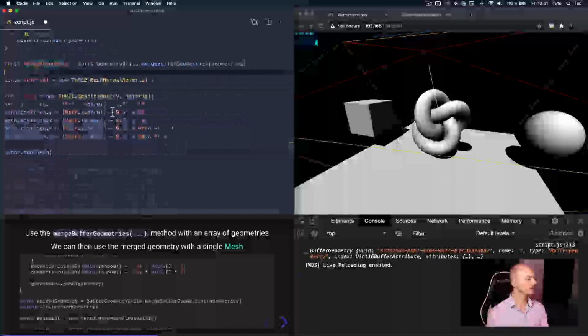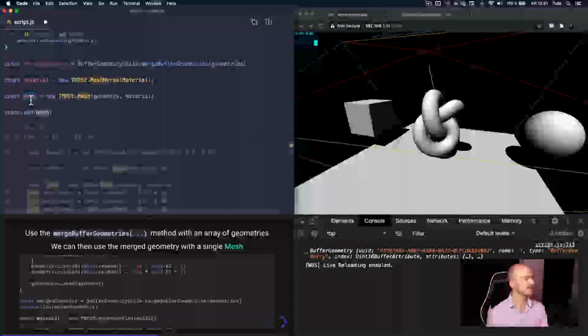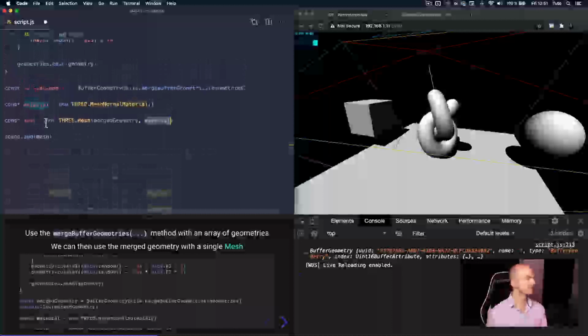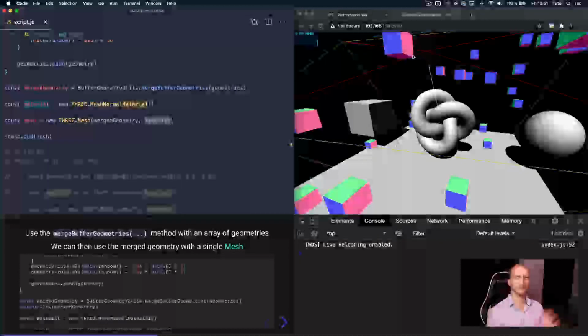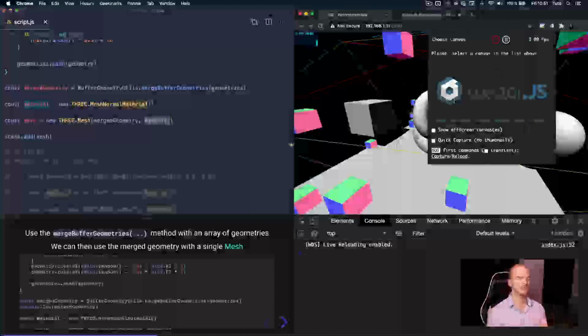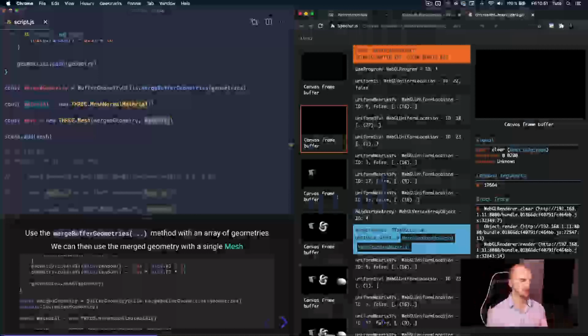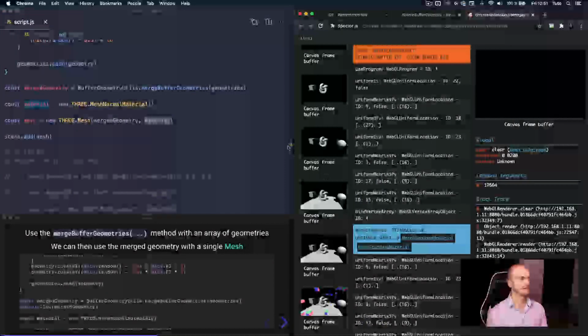So instead of moving the things, remove all of this. We are just creating one mesh using one geometry and one material like that. Save. You get the same result. I know there is no rotation. We're going to fix that. And look at Spector. Just one call like that. Look at that. It's so much better. See that number?